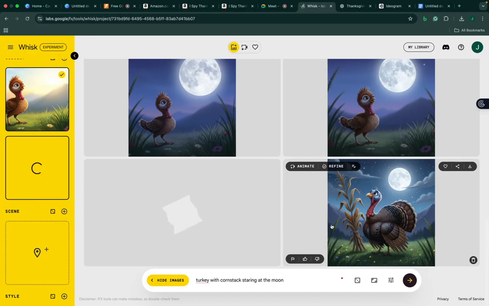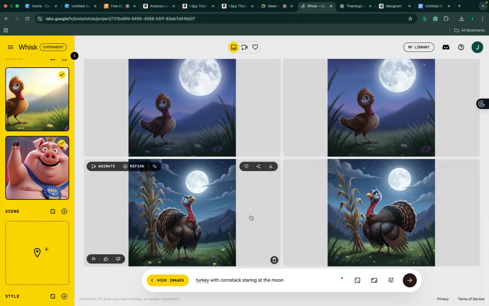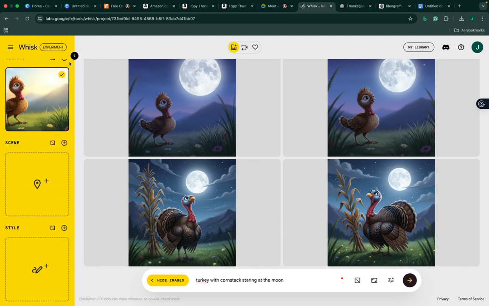Why is it giving me turkey like this? A full grown turkey. I don't like this pig. Let's delete it. Let's do another one.